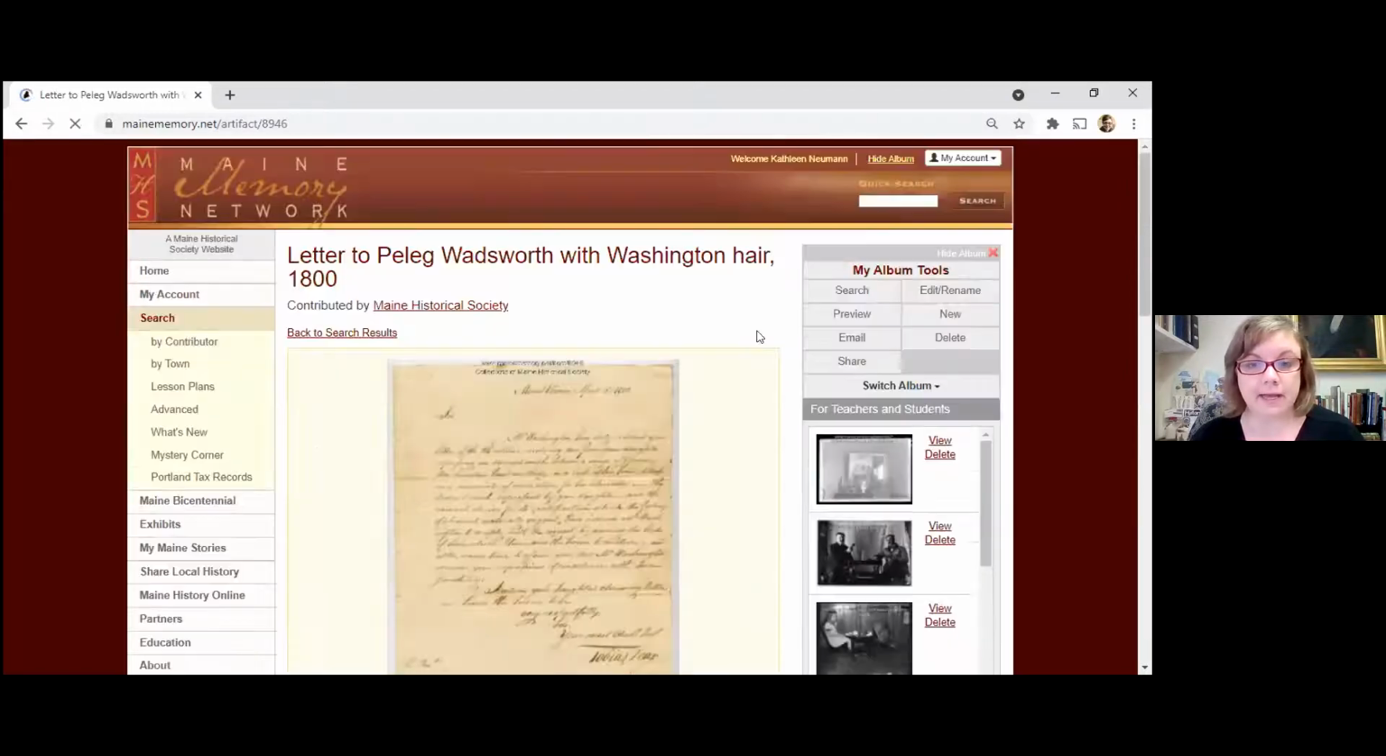Here is the letter back to Peleg a couple months later. This is from Tobias Lear, who was George Washington's secretary. Again, paraphrasing, he says, I'm writing on behalf of Mrs. Washington. She was very pleased that you sent her condolences. We got the letter from you enclosed from your daughter.